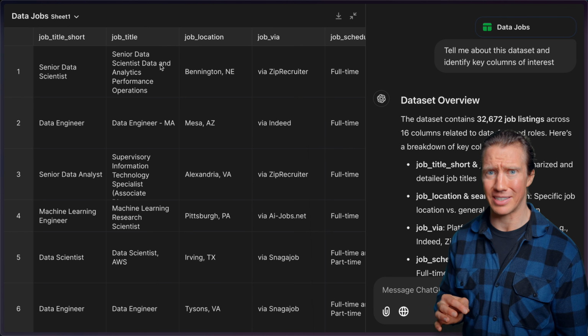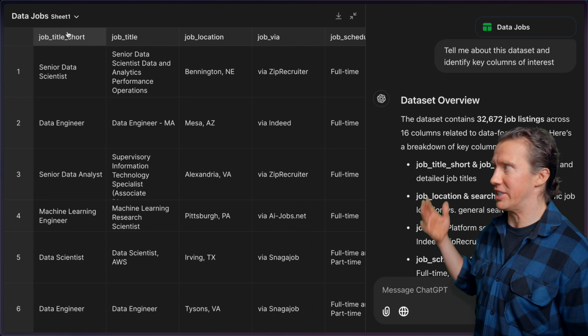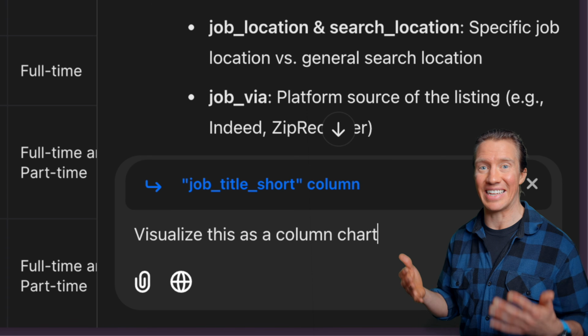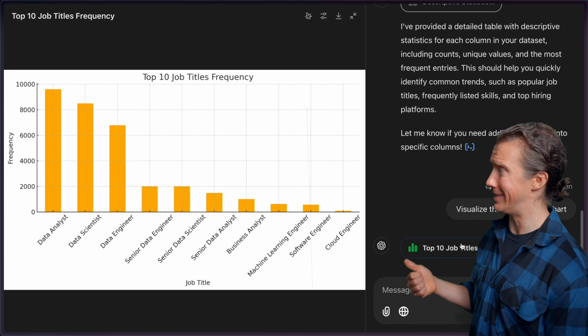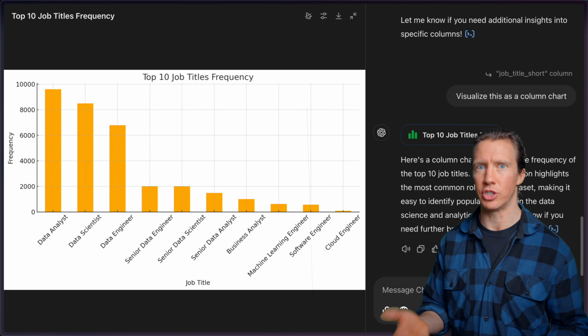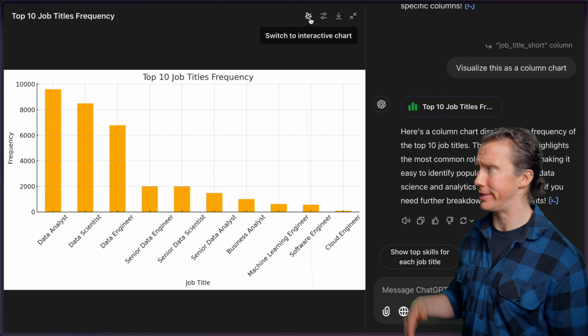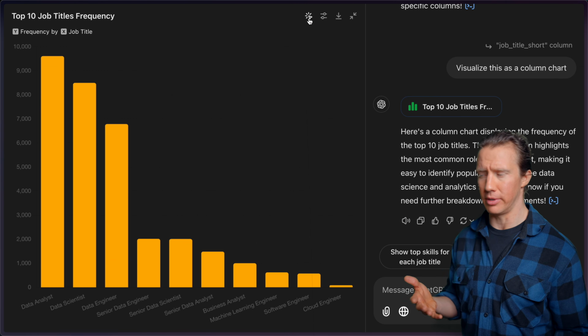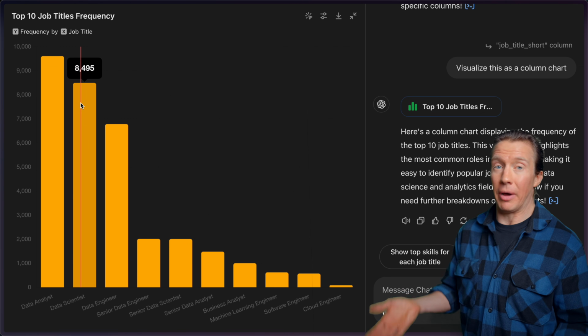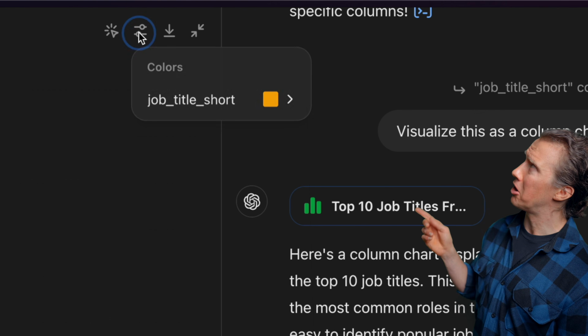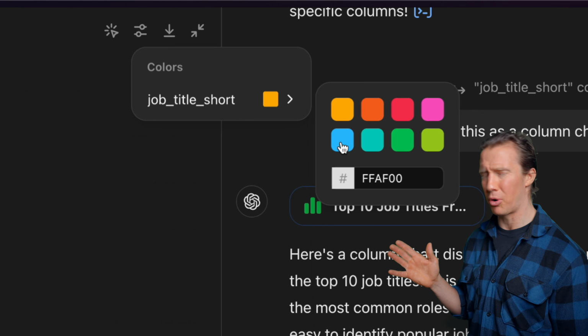Let's dive deeper in this analysis on some of those columns of interest, specifically this job title short column. I'm going to go ahead and prompt it to visualize this as a column chart. And it generates this bad boy, showing the counts of job titles in descending order. Pretty impressive. With this, I can also switch to an interactive chart, which allows me to scroll over it and actually see the different insights from the different values. I can also change the color, but we'll get to more of those details later.